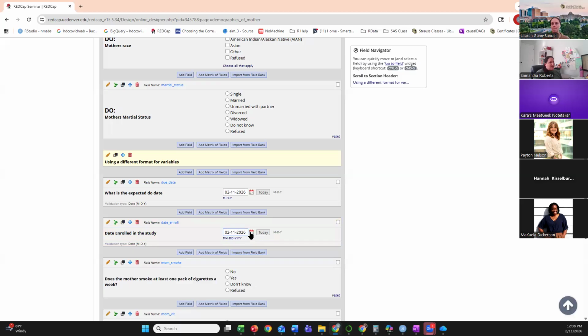But people can do today, or they can click the calendar. But I know a lot of people just end up typing it in because it can be extra time to click these buttons if you're not doing it the day that, like the expected date, right? That's usually not going to be the date you're enrolled.